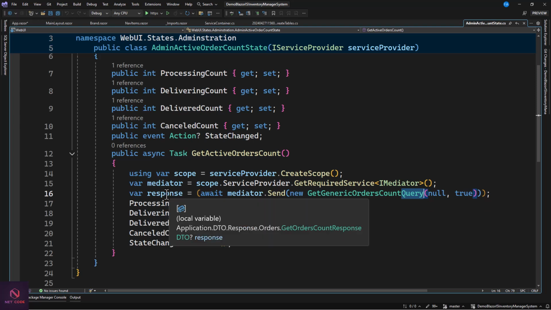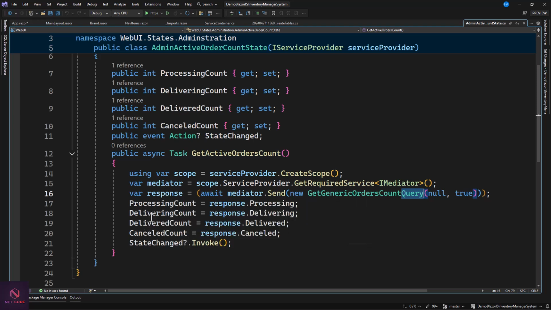Now from that response, we can extract processing, delivering, delivered, cancelled, and allowed. So anytime that we get a value out of this, we want to invoke this. So that's the reason why we created an action here. Okay, so anytime this gets called and the value changes, this is going to be invoked. And now when this is invoked, any page subscribed to this will get notified and re-rendered.